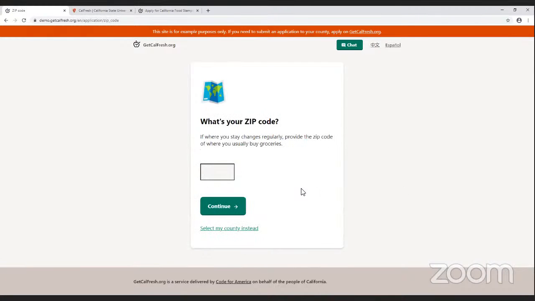So the first part of the application is asking what your zip code is. This is where your county is, what county will receive your application. So you'll just type in your zip code. I'm going to use Turlock's for the university.